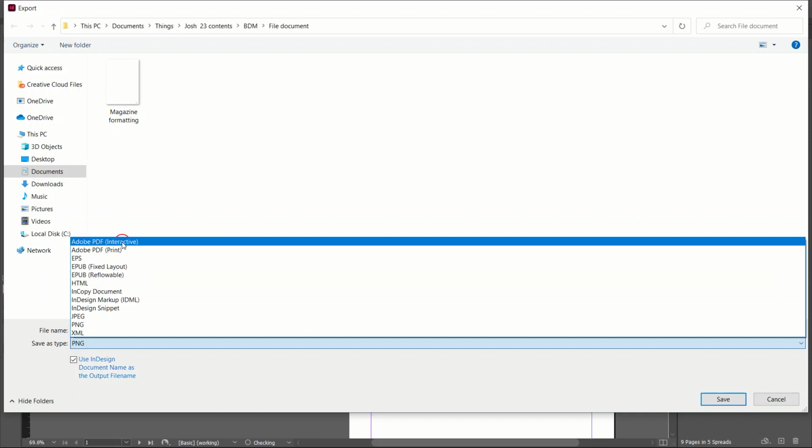Number one, PDF interactive. If you're exporting as PDF interactive, it means you want the PDF file to be interactive, in such a way that if someone clicks on a particular header in your table of contents or anywhere, it can take them to anywhere you want them to go. Maybe they click on a link in the PDF file, and it will take them to the web address. That's what PDF interactive means. It works mainly for ebooks.